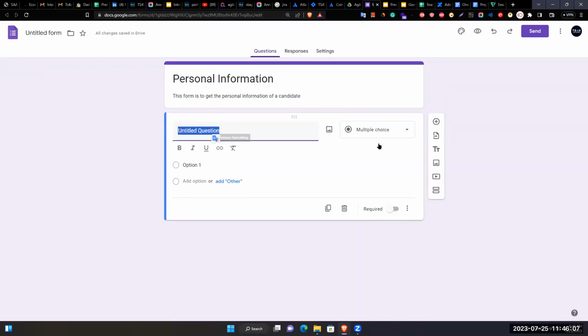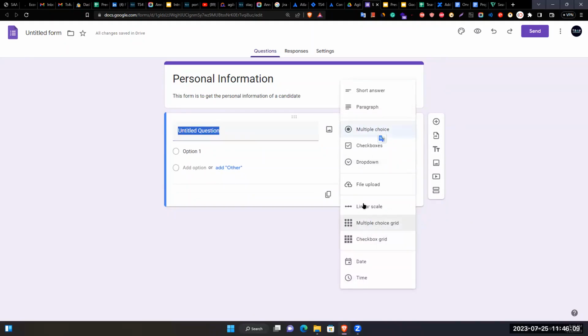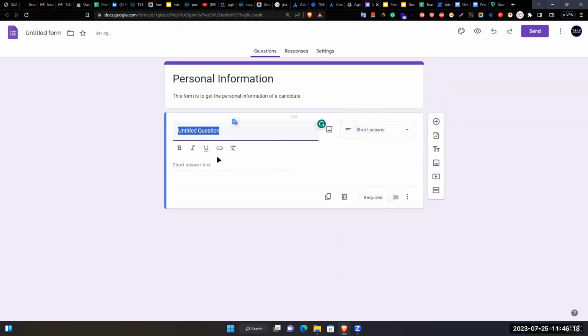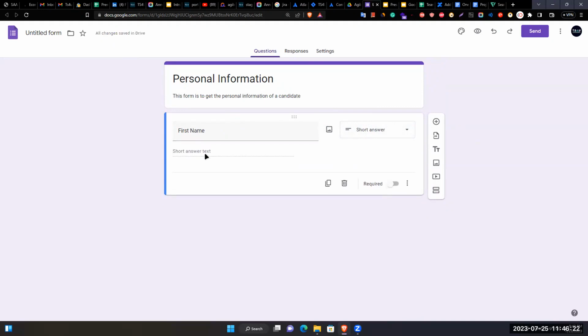You can add multiple choice, or you can take the answer as a paragraph or a short answer, or you can also take a file upload. So let's say short answer. First name. Okay, and also here you can give the short answer text so that they can get some idea of what the answer will be. So let's say example.